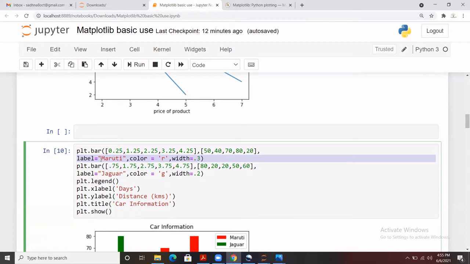Because blue is also there, and then we have magenta and all. So you keep trying by the first letter, otherwise you can go to the official website of Matplotlib and you can find the list of colors with their codes from there. So this is what we did here.